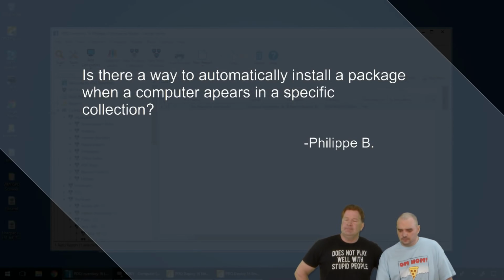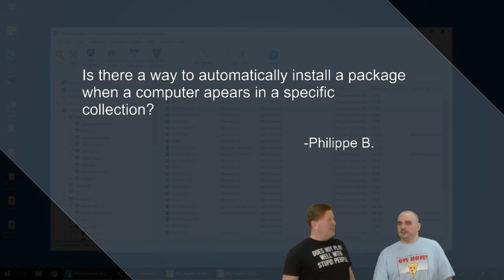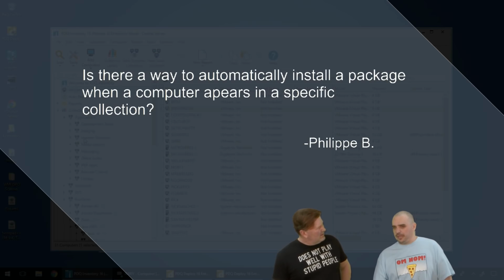Our final question of the day: is there a way to automatically install a package when a computer appears in a specific collection? Sincerely, Philippe B. So, that would be a schedule of sorts. Not run right off the bat, but you can have a schedule and deploy that runs against a collection.